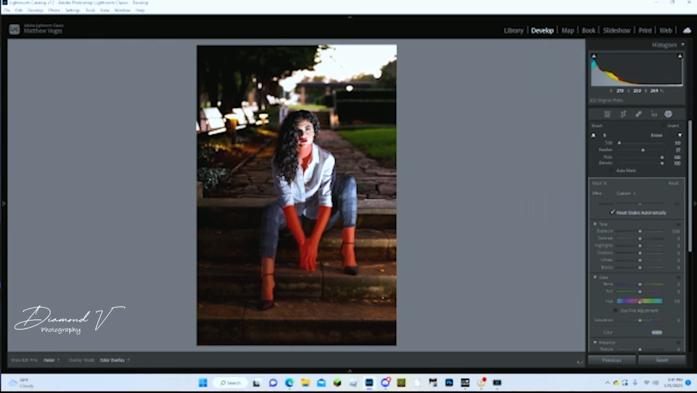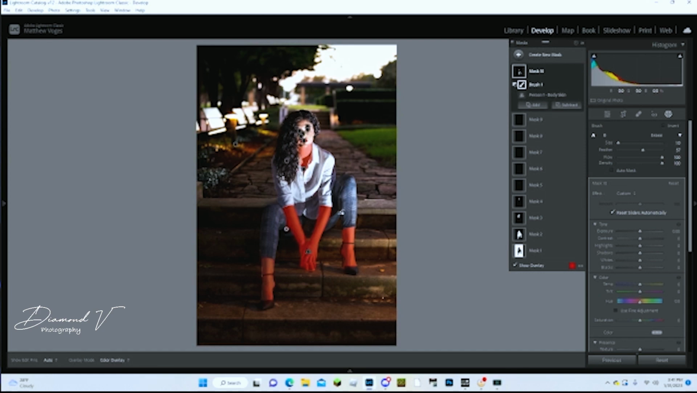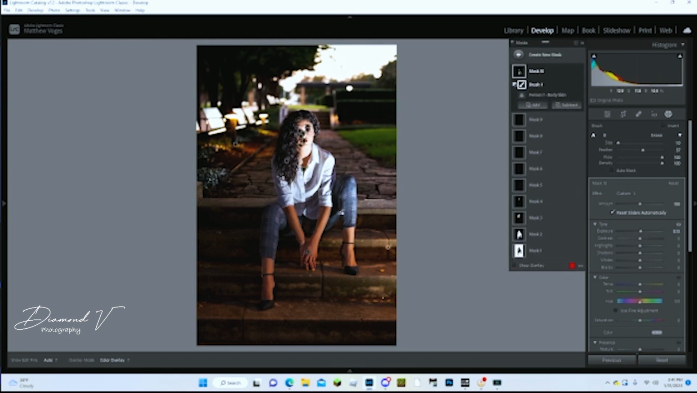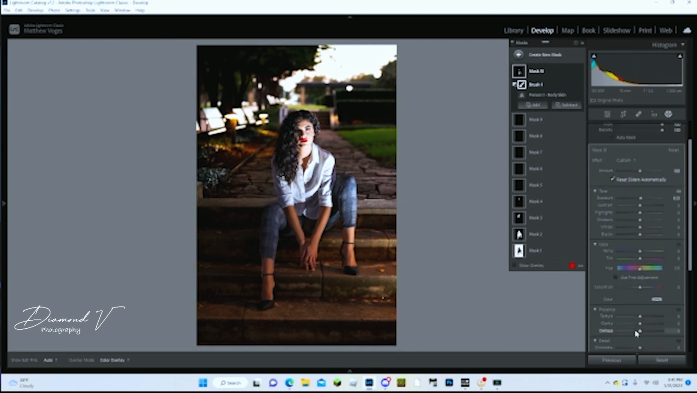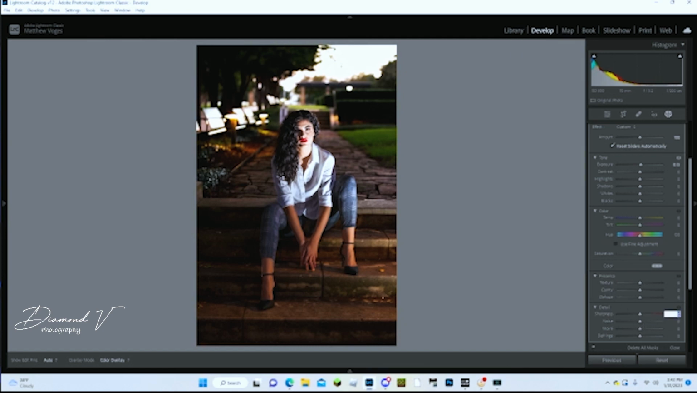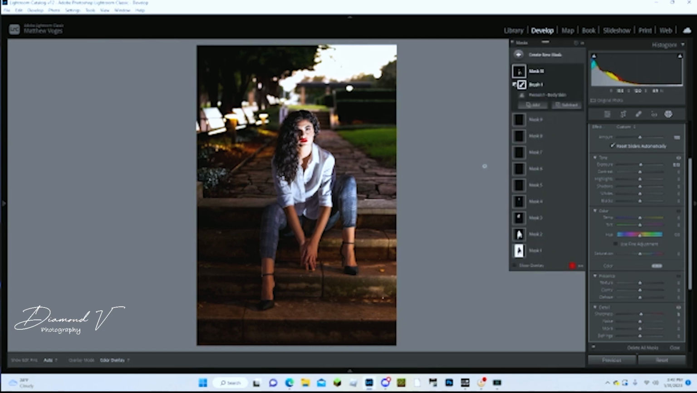Get rid of this here. Make our brush a little bit smaller. That looks good right there. Okay, so now we can actually bring her skin tone up a little bit. Try to match everything here. We're not going to mess with the clarity or texture here. We're going to just add another 5 here. Make it look a little bit nicer.